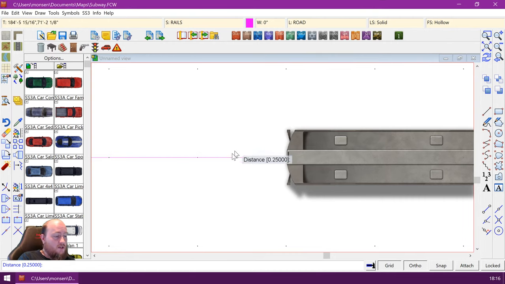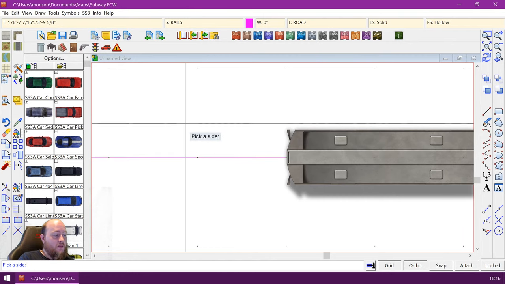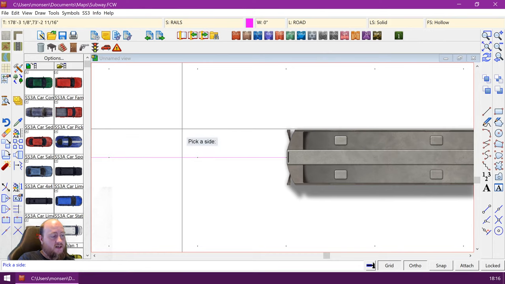Now it asks for a distance. Read that on the command prompt, and the distance was the distance we just figured out. I wanted a distance of 3. And now it asks which entity to offset. So I'm going to select this line. And pick a side is where do we want to place this offset copy. I'm going to click above it. And I'll click on the entity again. And I can click below it.